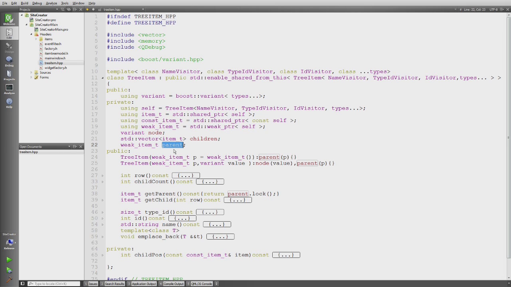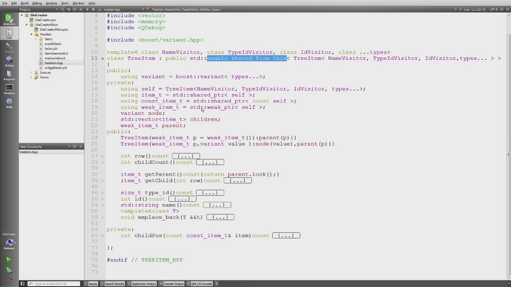And in order to be able to actually also get a shared pointer for the current instance, which is this pointer, I have to derive the class from enable_shared_from_this, which brings me to the implementation.